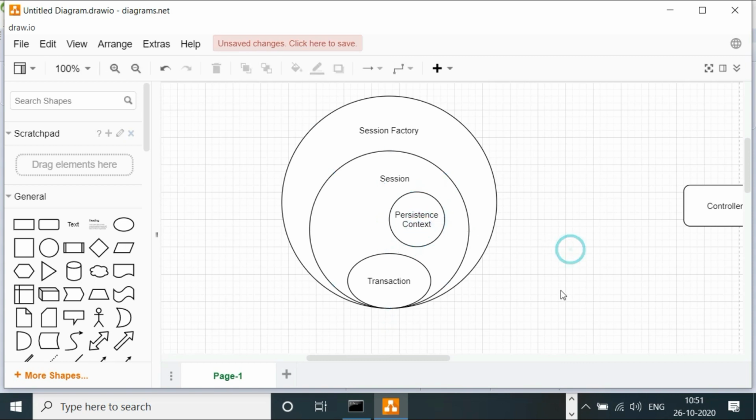What is this persistent context for? If you can recall, I told you in the previous video that Hibernate by default has the first level cache already implemented. So how does Hibernate actually implement this first level cache? Hibernate implements this first level cache through the persistent context.